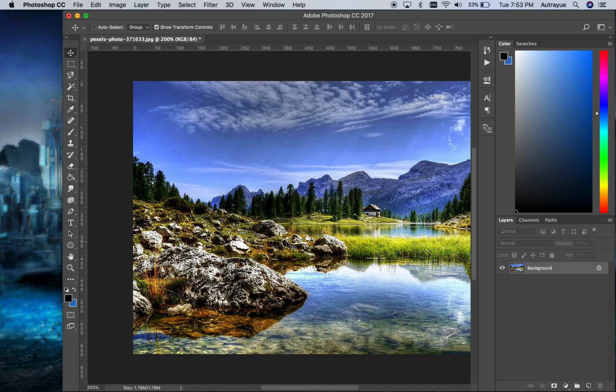So go back. So this is what it looked like before, and this is what it looks like now. Now, unless we were going to zoom in real close, this image still looks really good. It's still a beautiful photo.